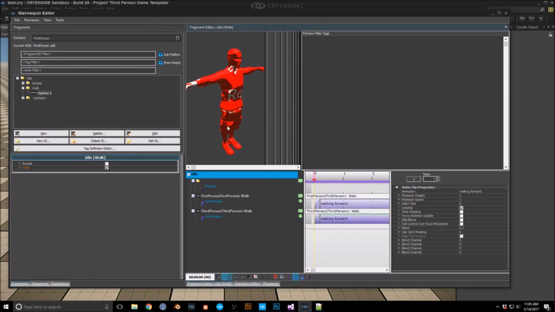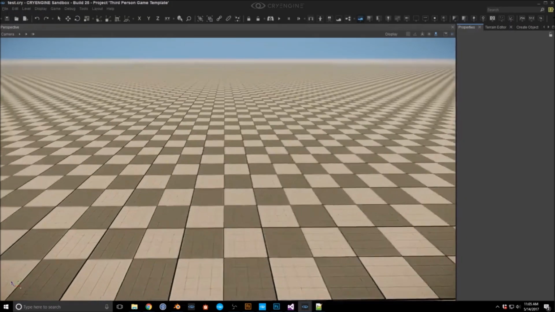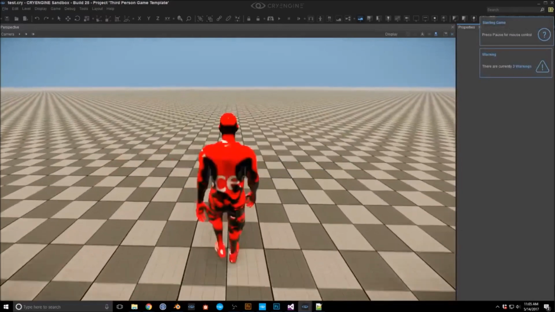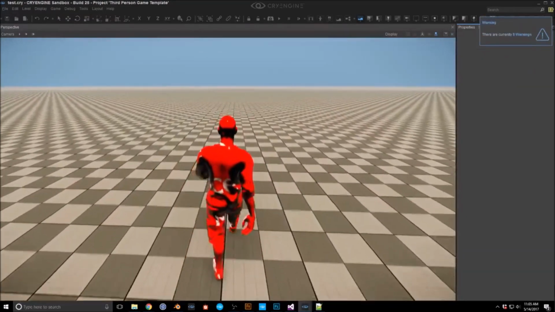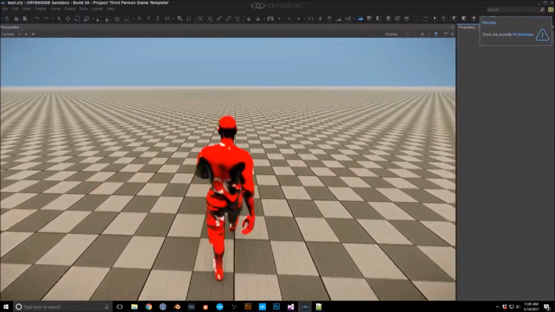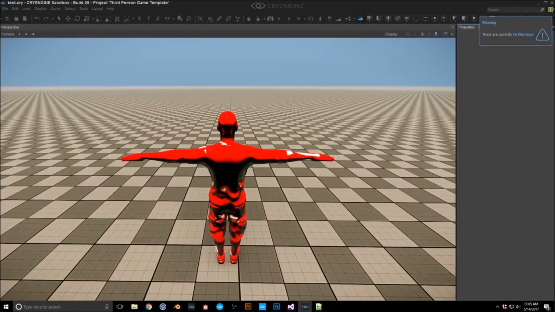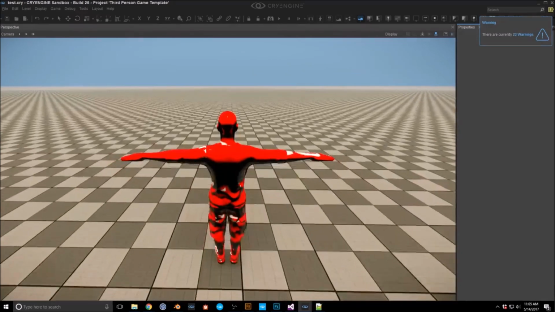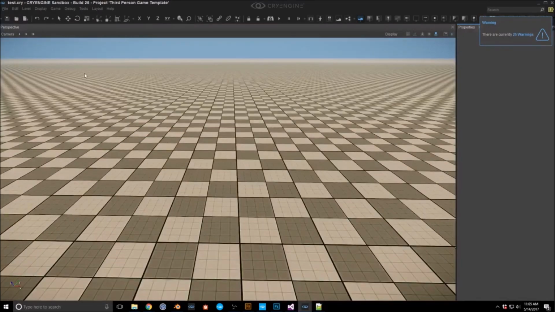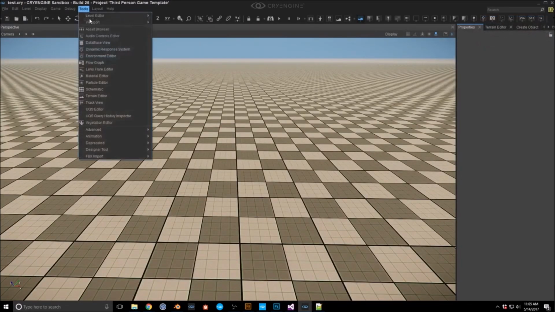So let's see, I'm wondering if I actually selected the proper one. I think it just froze a little bit. But there we go. So now we have our guy moving. The problem is, it's probably not looping right now. But let's see. Let's go back into our mannequin.